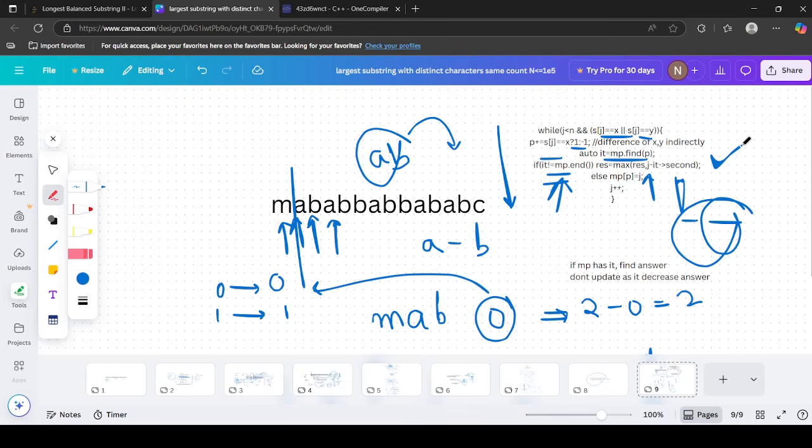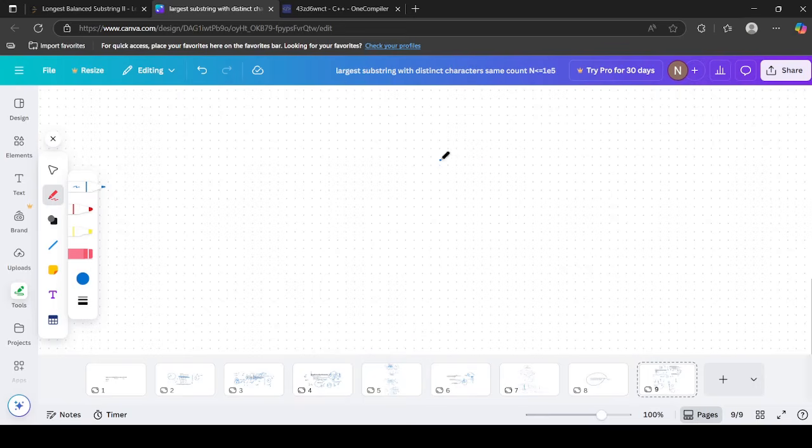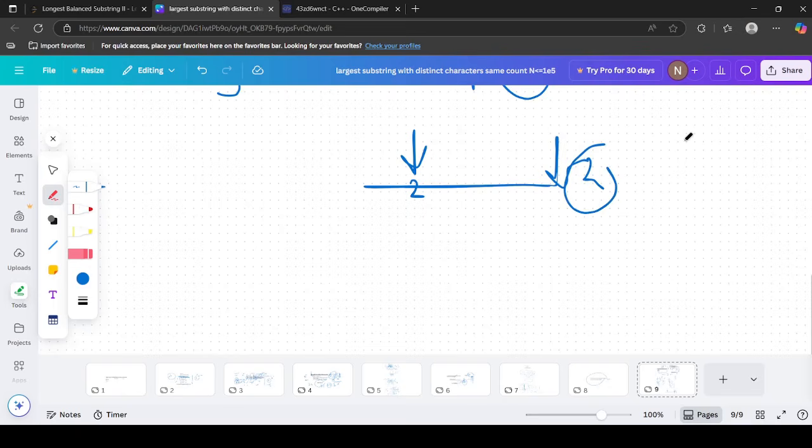If we did not find the answer, then update the present difference to the present index, so that this will be useful for the future, and simply increase the length and the index j. If we observe one thing, for example, we are at 2 and we already got the answer for 2, like there is already an index for 2. So are we updating 2 to the present index? No, because that is a very bad decision.